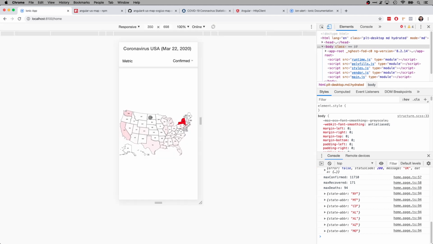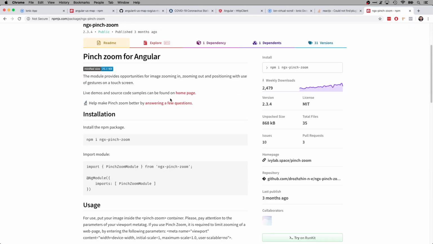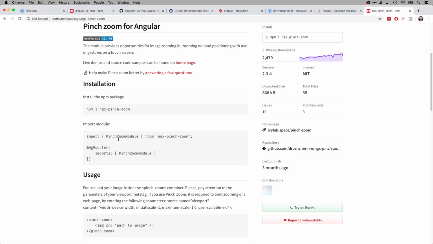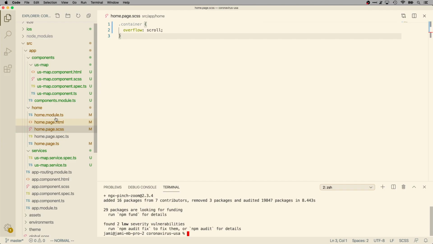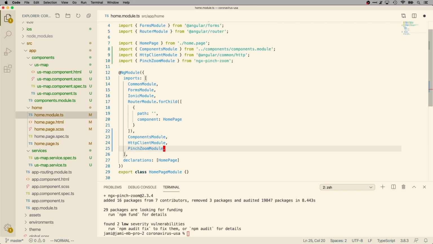Not too bad, but it would be nice if we could pinch and zoom around on this. So I found this pinch zoom for Angular npm package. Maybe this will do it. Let's try that. Let's install it like that, and then add it to the imports for the homepage. Add it right there. Add it to the imports as well.